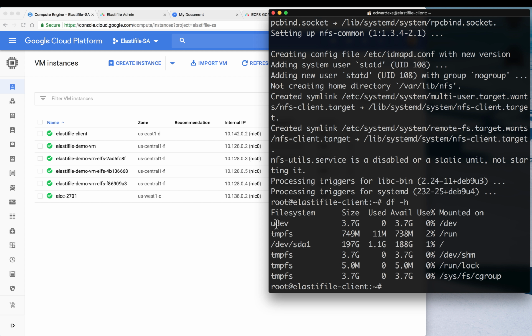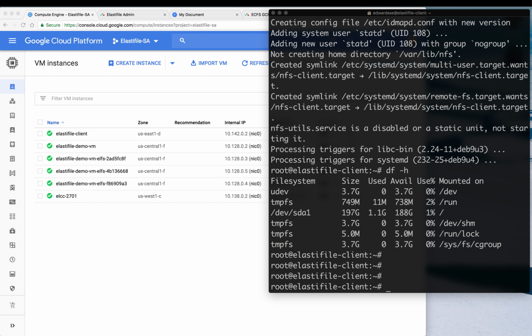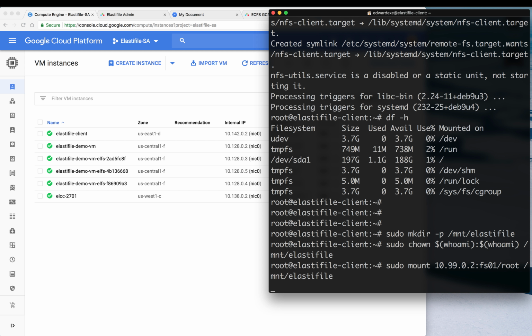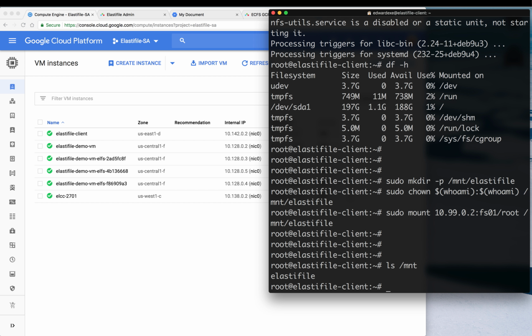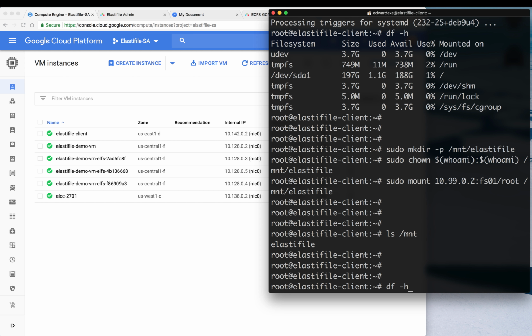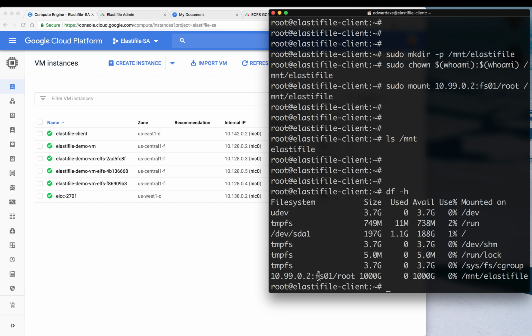We'll show what file systems are visible on the client right now. Let's create a mount that we can mount the file system to. And we'll mount the file system we just exported from the Elastifile data container. There's the folder. Okay, we'll check the mounts again. And you'll see that we just mounted an NFS file system that is 1,000 gigabytes or 1 terabyte to /mount/Elastifile.